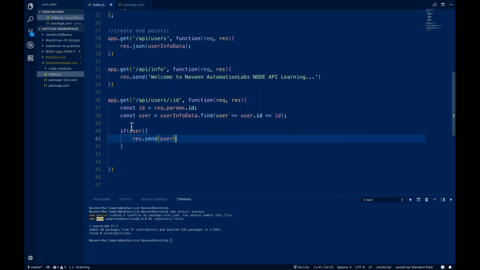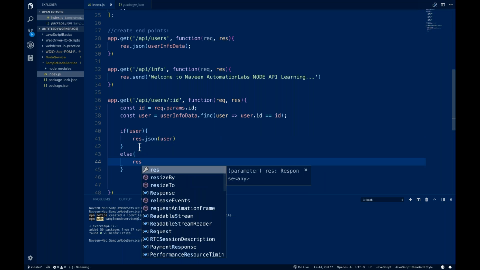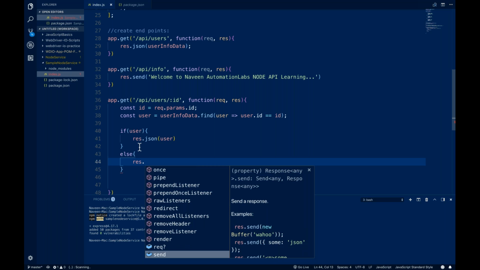Okay, you simply put this particular response.json, we have to use it over here, not send, simple JSON, and pass the user. Else, I'll put one else over here. Else, I simply say that if the user is not found, or user is null, right?